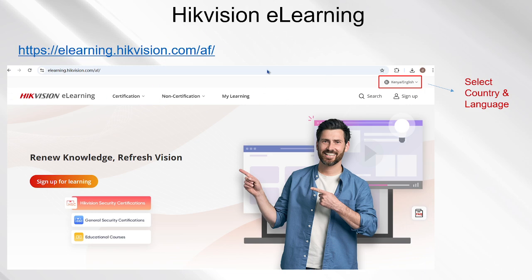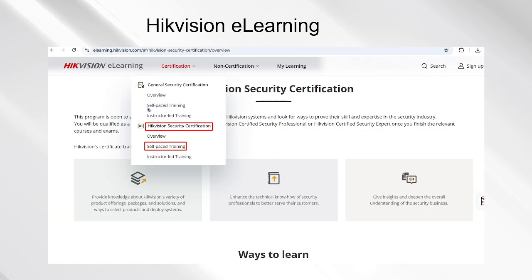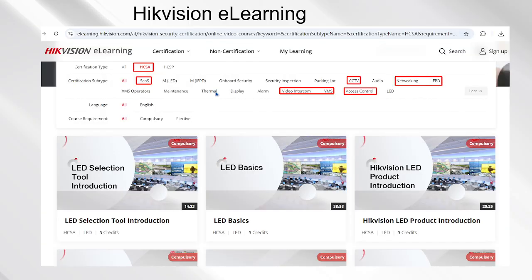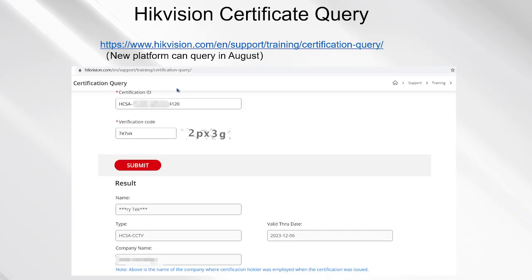On the e-learning, this is elearning.hikvision.com/AF. You can access the learning material, security, and self-paced training. Self-paced training means you set your own pace, apply for these courses, and learn. Then we have certificate query to verify the certificates.